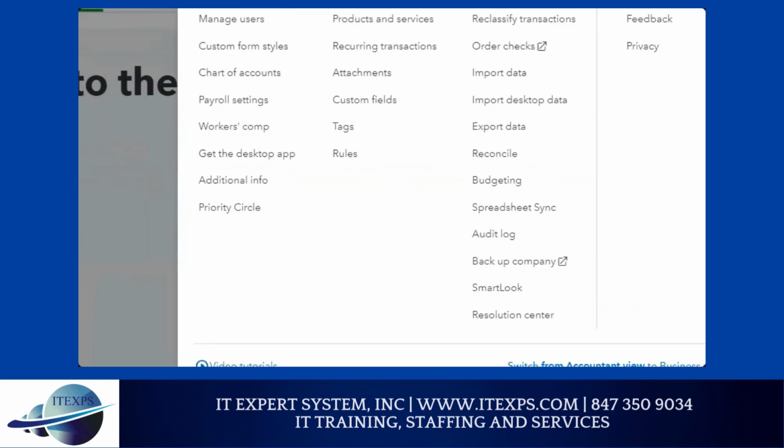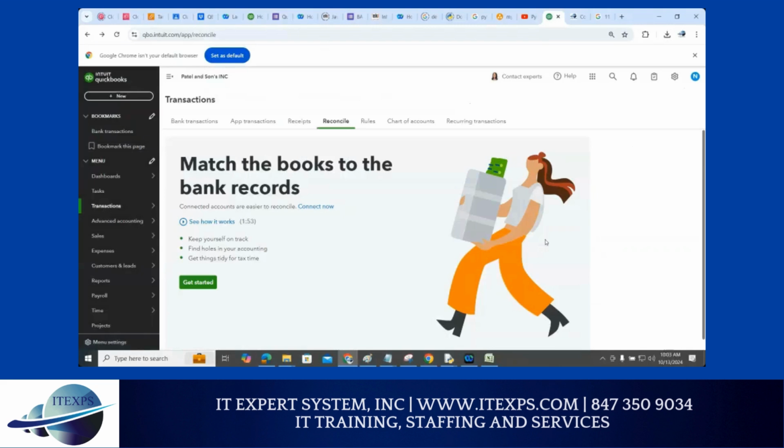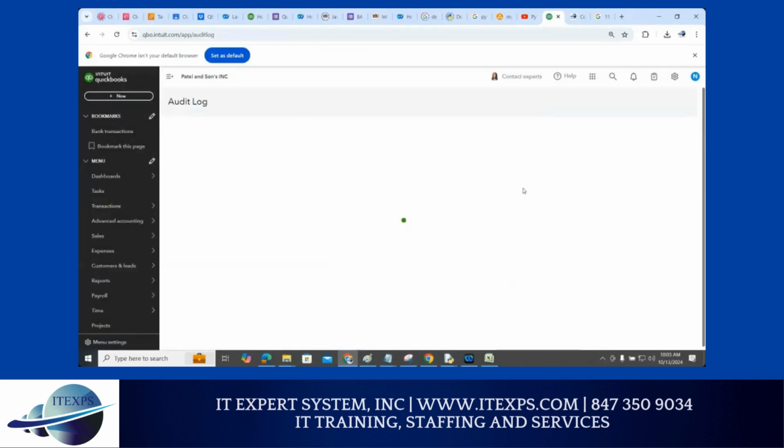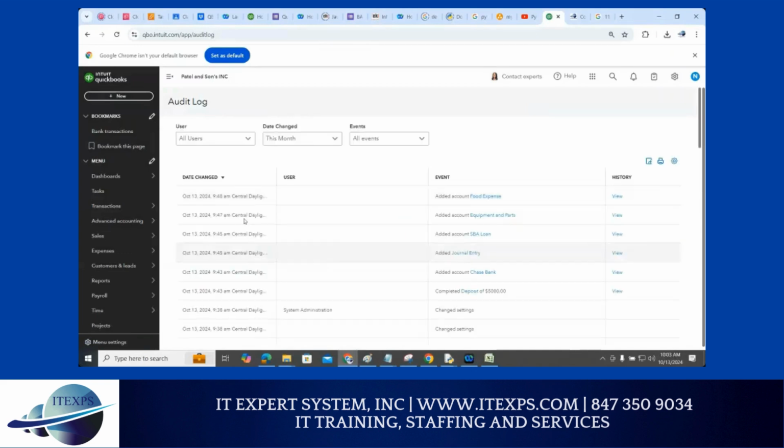Now, if you want to know who logged into my QuickBooks in the last few days, there's an audit log. So click on audit log. You can see what happened, who logged in. If you click on audit log, it will show you. Here you go. It will show you when you logged in. You can see right now what I did, everything. Do you see that?